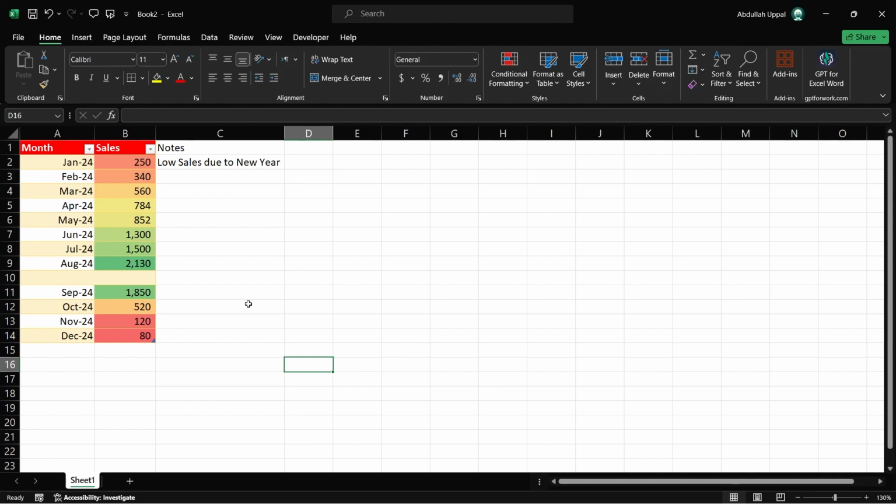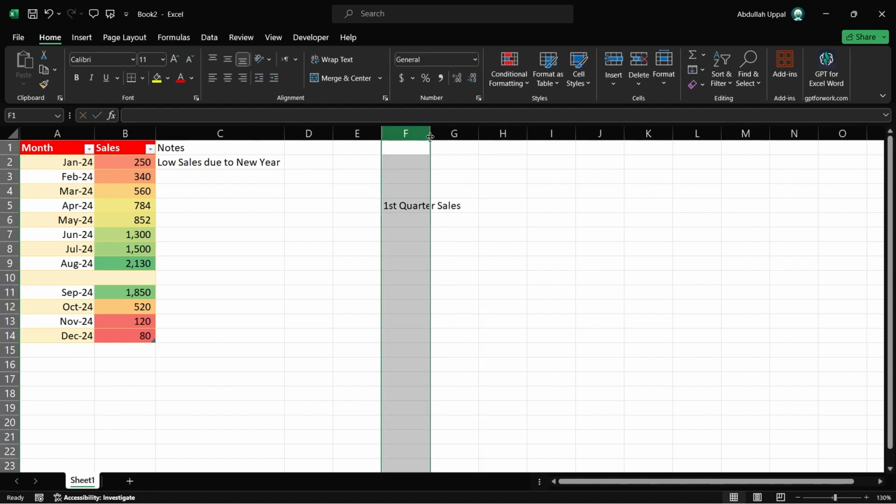We will now explore how you can manually calculate and analyze data using basic formulas and functions. To perform simple arithmetic operations like addition, subtraction, multiplication, and division, you can use Excel's formula feature. To add up data from the first quarter, you would start by typing an equals sign into a cell, indicating to Excel that you're about to enter a formula.